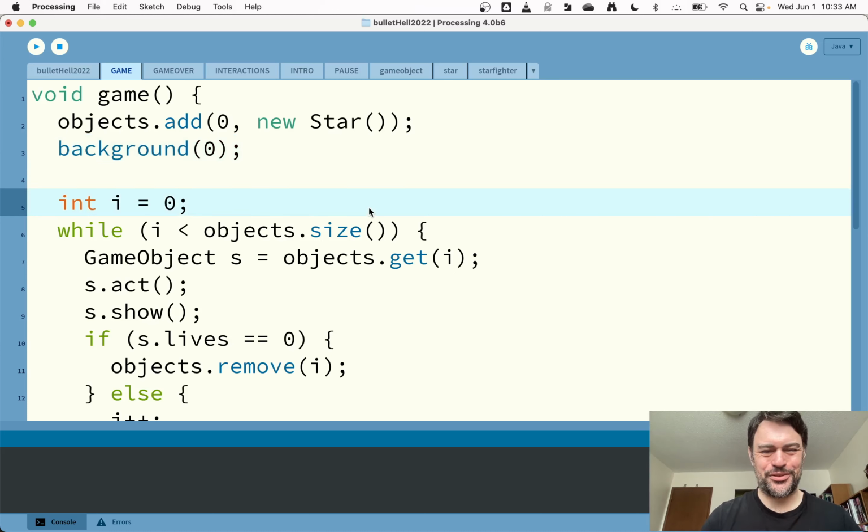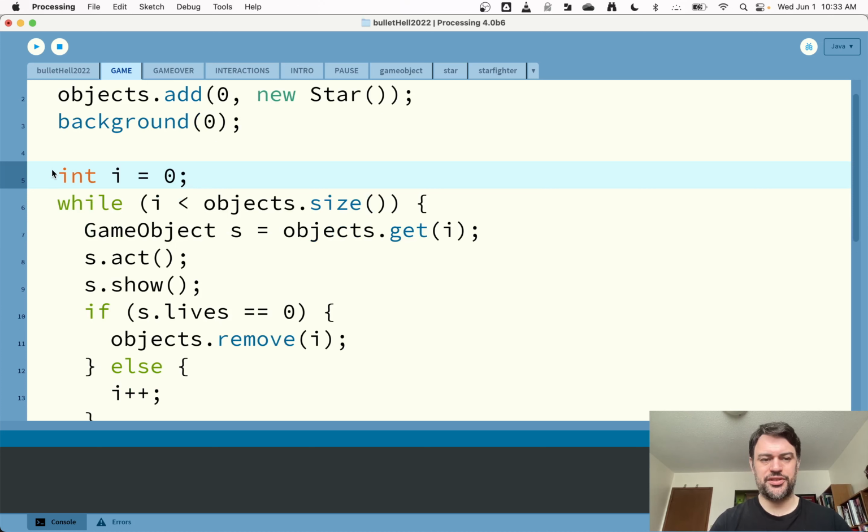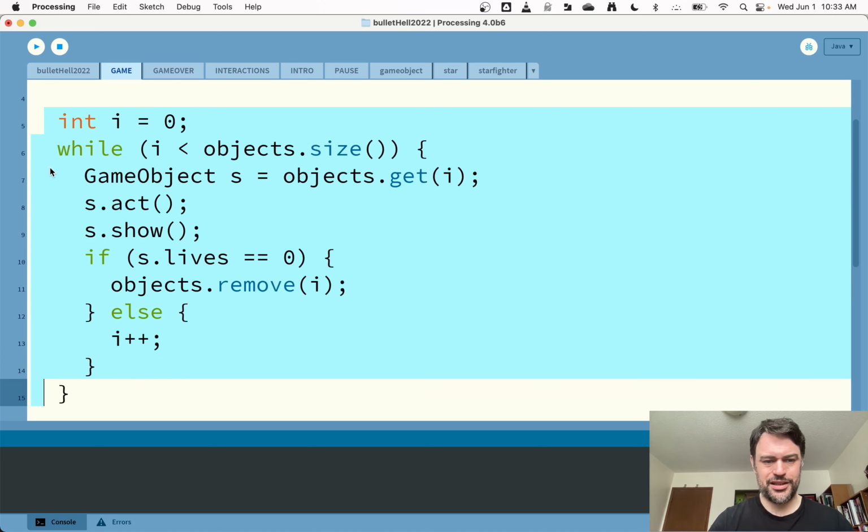Hey, Programming 11. So we are going to be adding in the bullet class now, and it's going to be a showcase of our cool game engine that we created. I'm so excited about this code. I hope you are too.